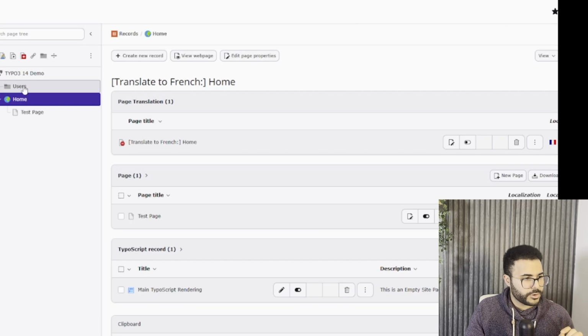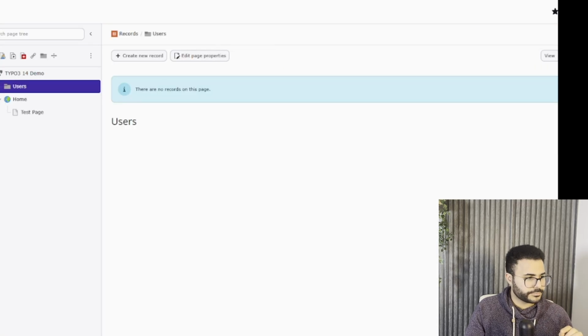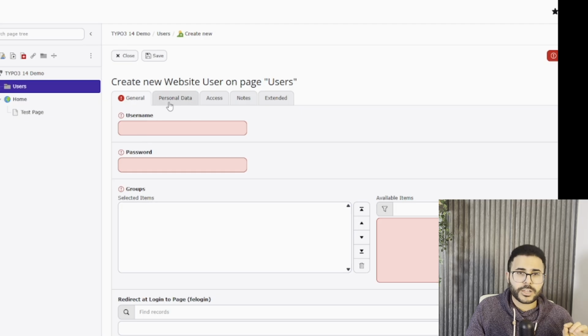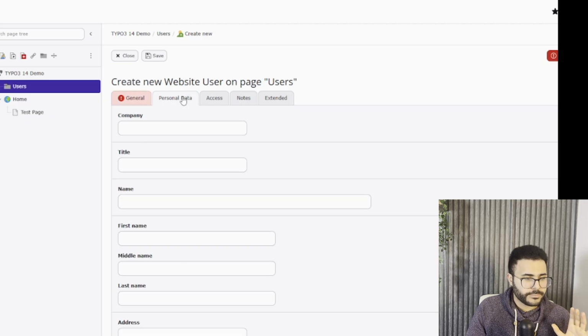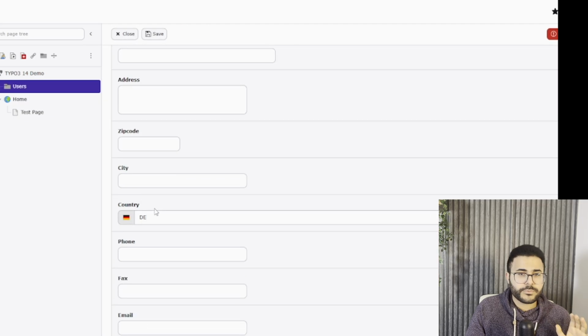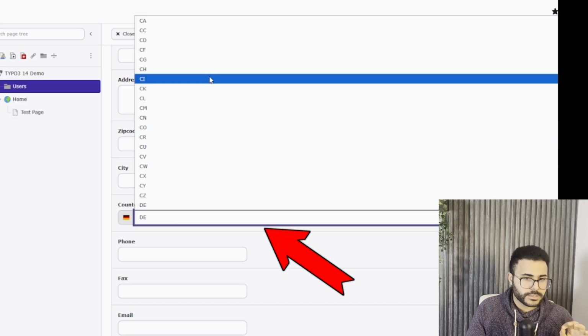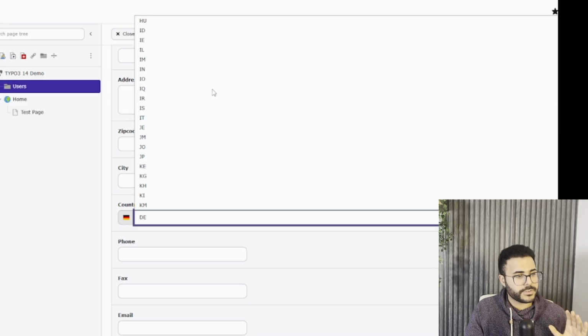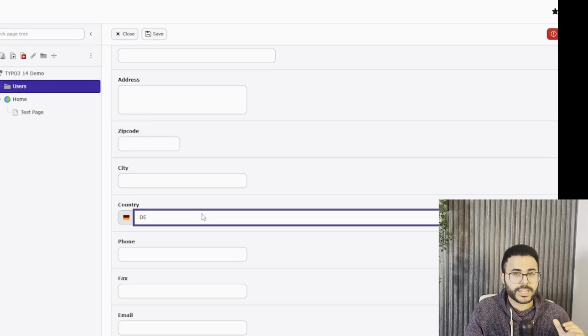If I go to my records and then under users and create a new record, let's go website user. If I go here to personal data, here we have country, which is a new amazing TCA field for the countries, which is an amazing dropdown which can be amazingly configured.